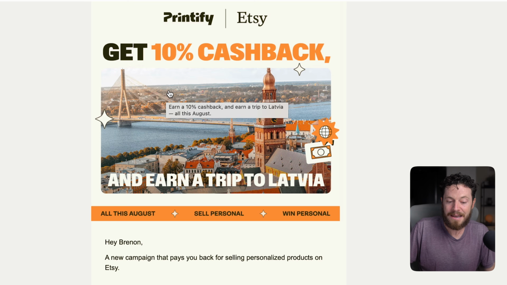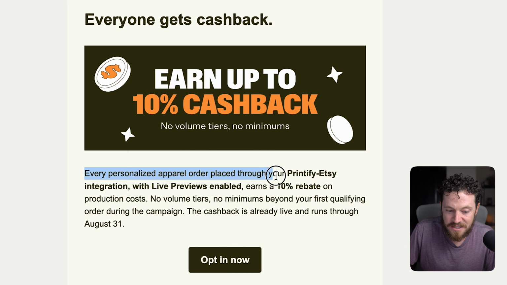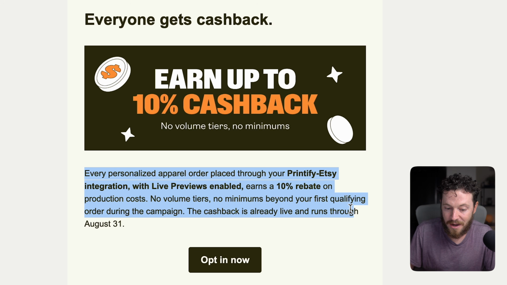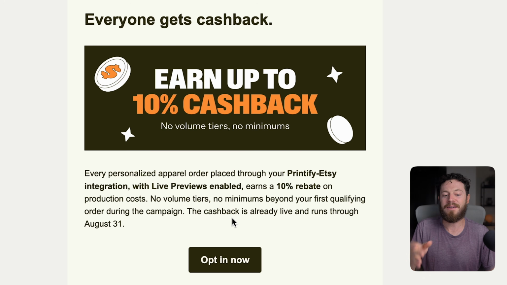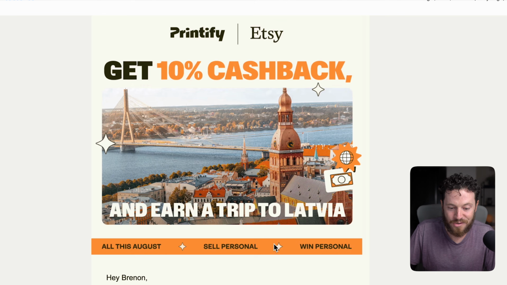And besides just offering personalization to increase the sales and revenue in your store, Printify is offering some incentives to encourage you to offer personalization. Right now, until the end of the month of August, they're doing a new campaign that pays you back for selling personalized products on Etsy. They say every personalized apparel order placed through your Printify Etsy integration with live previews enabled earns a 10% rebate on production costs. There's no volume tiers, there's no minimums beyond your first qualifying order during the campaign. And the cashback is already live and runs through August 31st. And as a bonus, the top seller will earn a trip to Latvia.